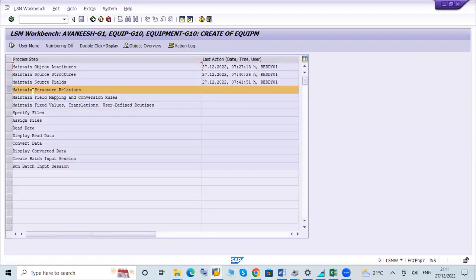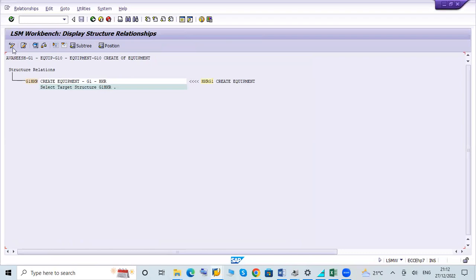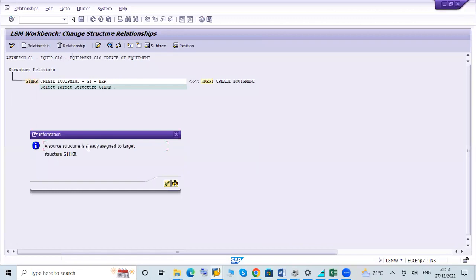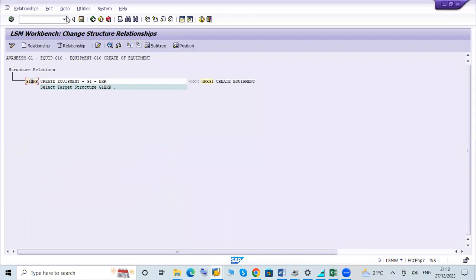Now automatically it will come to the second step, maintain structure relationships. Go for your edit mode, select this particular thing, relationship, create relationship. Your source structure is already assigned to your target structure. Whatever is there in the source structure and target structure, everything is assigned. Save it, come back.